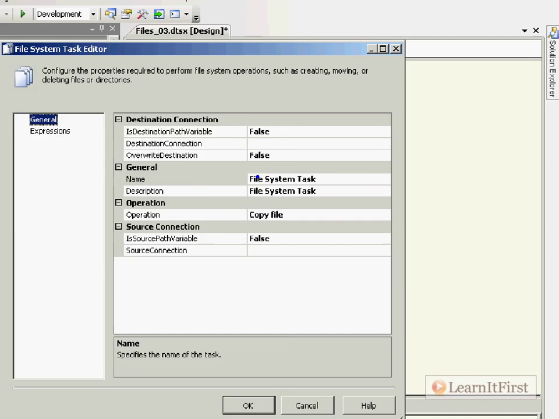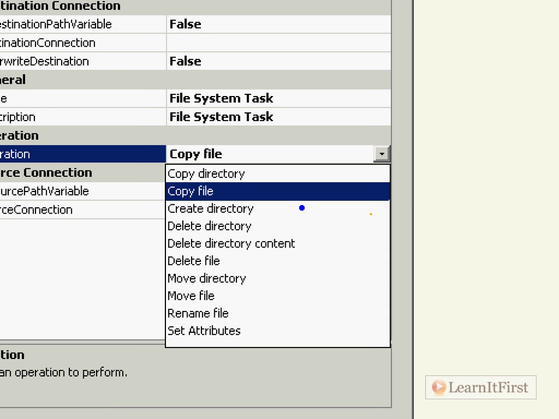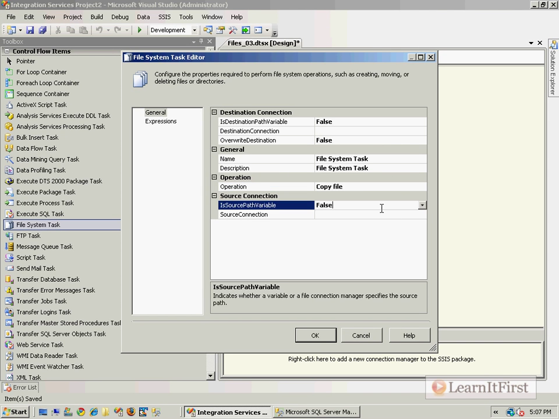Okay. Now let's take a look at the operations. These aren't that different from working with the FTP task. Copy files, create directory. Really not that challenging, I think, to work with. The one thing that we do see here is you have the ability to set attributes, like making it a read-only folder. So I could choose my source connection.